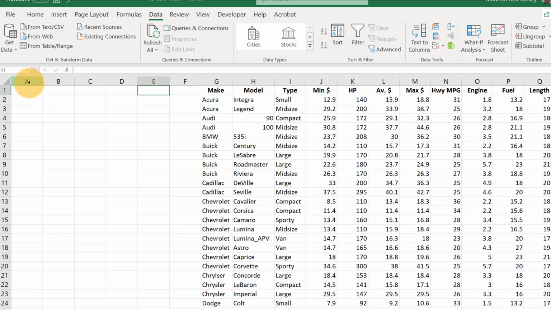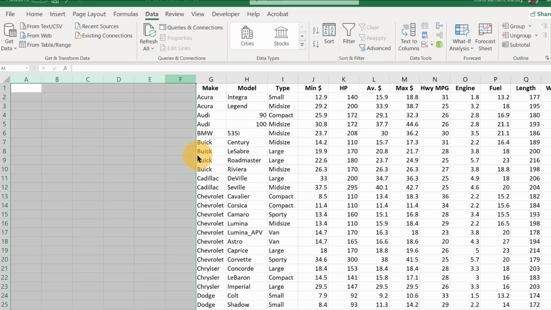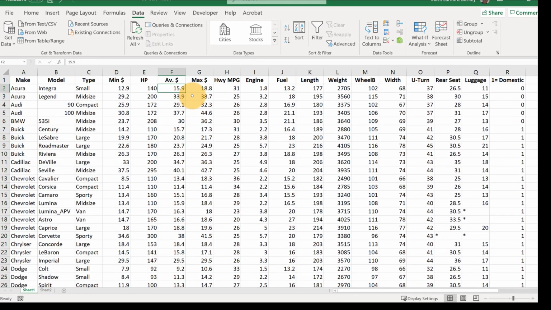Before we get started, if you've downloaded this data, I'm going to delete these blank columns here since they won't be useful. Just highlight by selecting A through F here, right click, and go to Delete. That way we can see all of our columns at once.